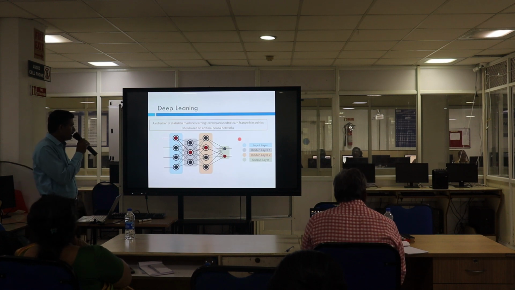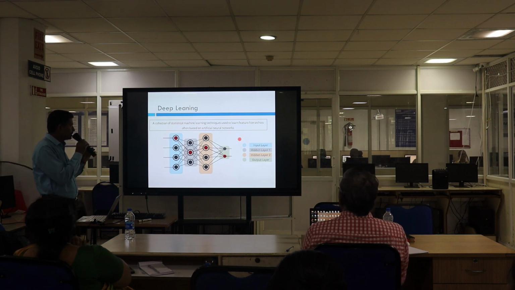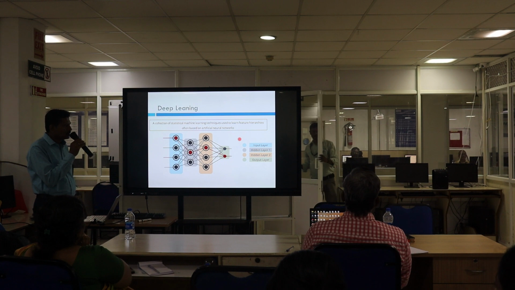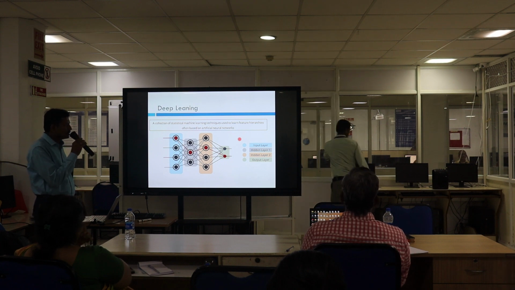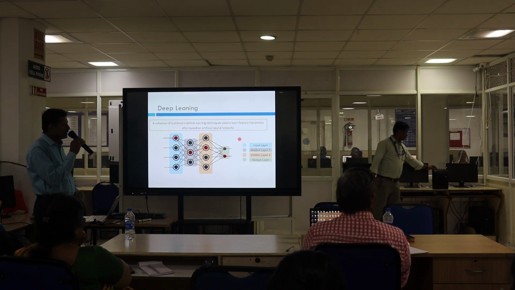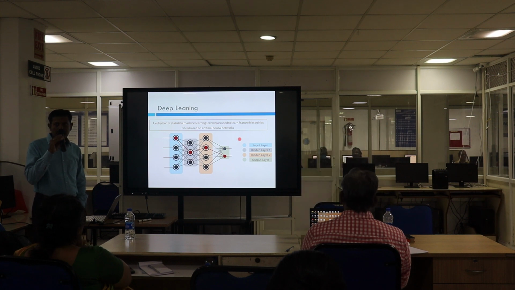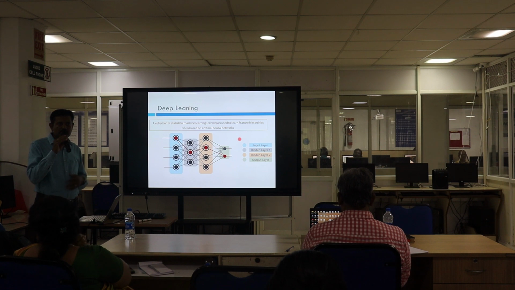It is a collection of statistical machine learning techniques used to learn feature hierarchies, often based on neural networks. Neural networks, or deep learning, means several hidden layers will be there. You cannot simply say biggest of two numbers. If I ask you to find the biggest of two numbers, you cannot simply say this A is biggest or B is biggest.